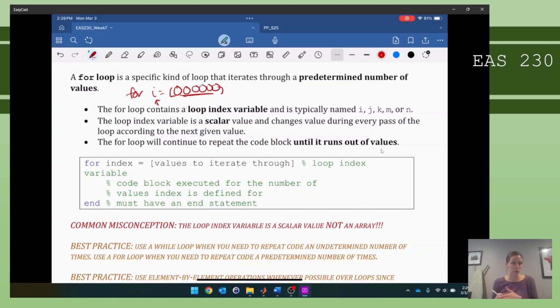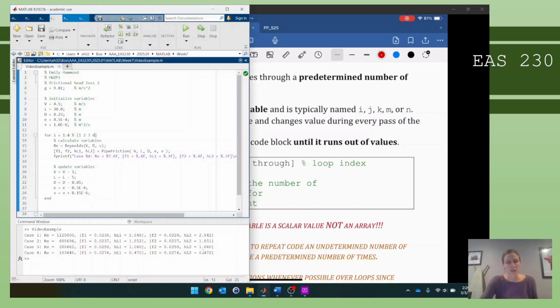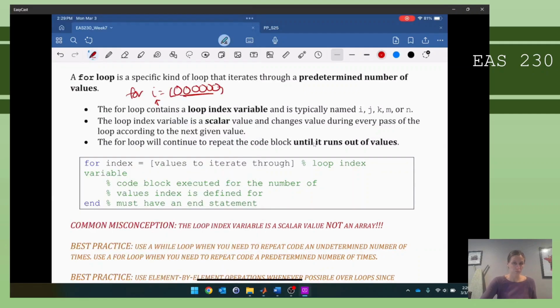Okay, so that variable, this i here, it's not a loop control variable anymore. It's a loop index variable. It's just a name, just vocabulary. We typically name it i, j, k, m, or n. It follows general variable naming rules and should be descriptive, but i, j, k, m, and n tend to be common ones that are used. It is a scalar, which is confusing to students because students think, oh, it's an array. It says for i equals these values. It's a scalar. It's these numbers one at a time. So essentially it's going to repeat while there's another number for it to change to. It changes values during each pass, or every iteration, according to the next given value in the array. And then the for loop will continue to repeat the code until it runs out of values.